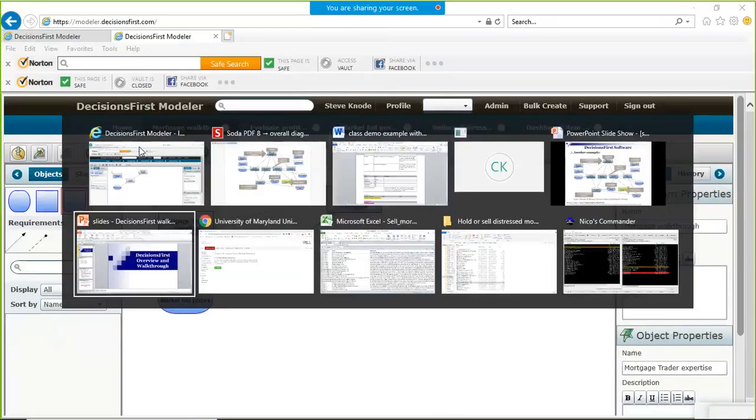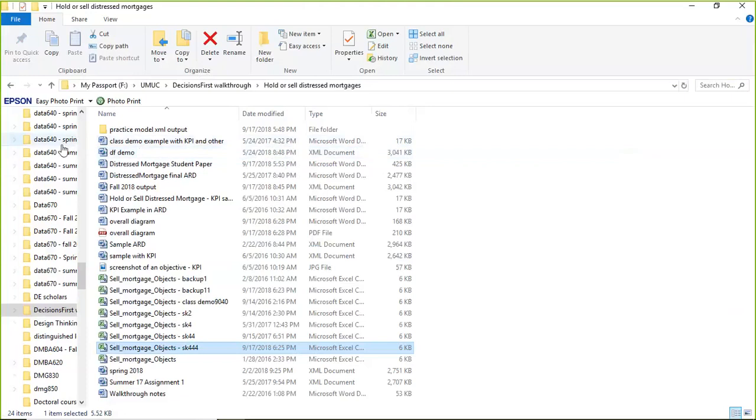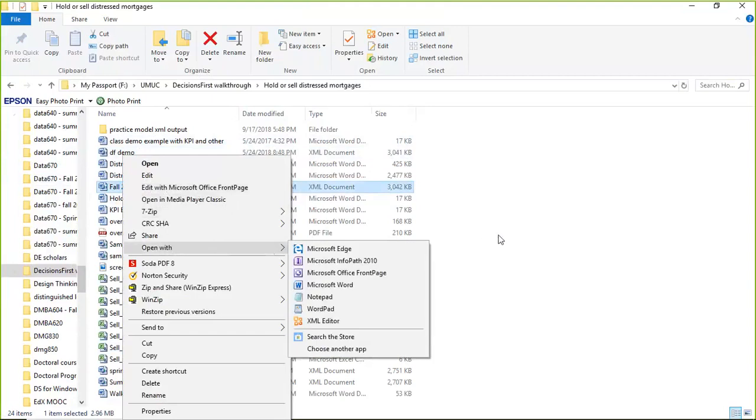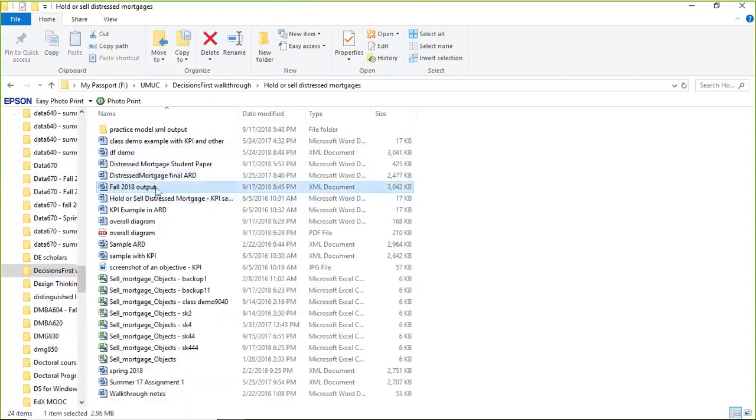Now let me go find that. Where is it? Fall. There it is. I'm going to right click on that, and I'm going to say open with Word. Now I'll tell you why I did that. Let me stop first. Fall 18 output. You will notice what it says it is, an XML file. What in the world is that?